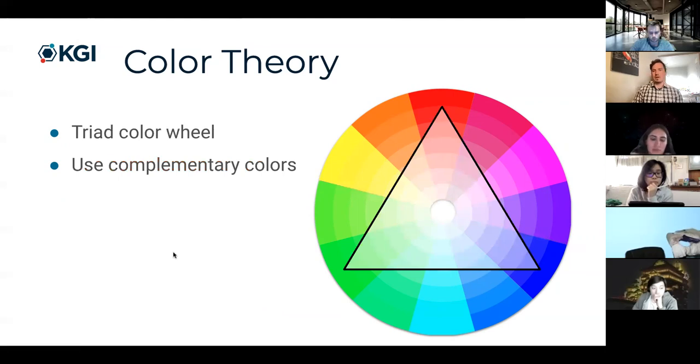Another aspect of color theory, if we use this color wheel, is the triad way of looking at this wheel. And the idea is that the triad colors, if they fit within this triangle, tend to be complementary, so that they're high contrast from each other. And that means that you wouldn't want to put them on top of each other, but they could go together in a given color scheme.